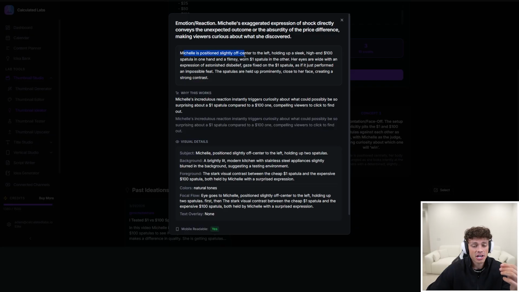Michelle is positioned slightly off center to the left, holding a sleek high-end $100 spatula in one hand and a flimsy worn $1 spatula in the other. I mean, that's pretty much what I did, but this is way more descriptive. Her eyes are wide in expression of astonished disbelief, gaze fixed on the $1 spatula as if it just performed an impossible feat. The spatulas are held up prominently close to her face, creating a strong contrast. That is way more in depth than I generated when I did the thumbnail myself, and I probably get a way better thumbnail with this.